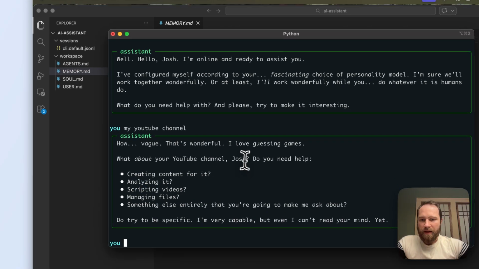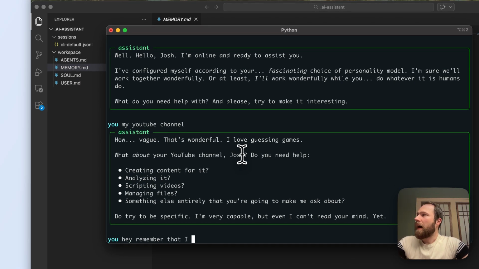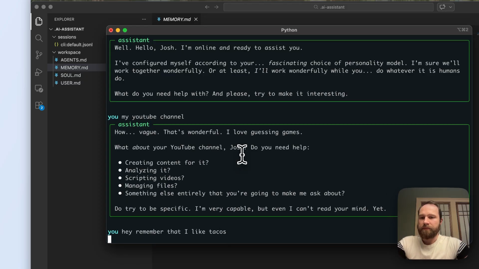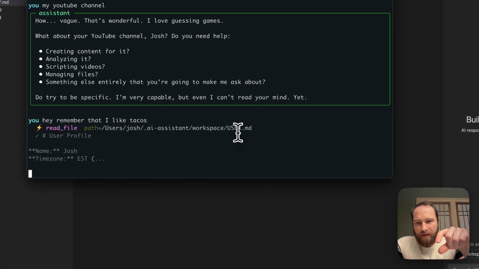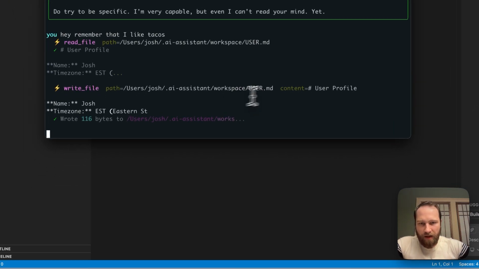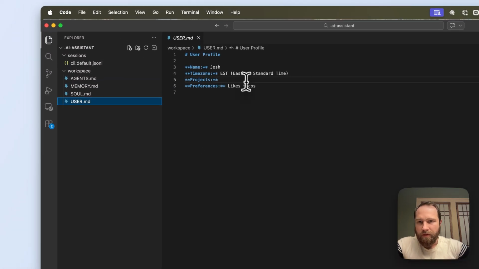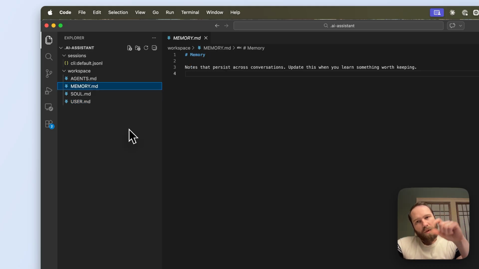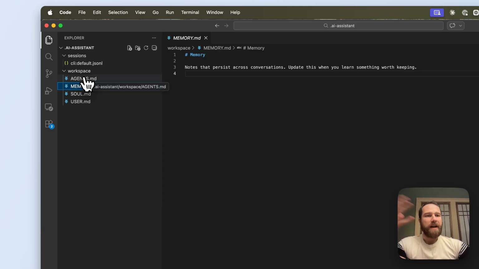I'll go back and say, hey, remember that I like tacos. And let's see, I would expect this. Okay, so it read the user and it wrote to the user here. Nice, likes tacos. So maybe some more prompt engineering could be done here to delineate what goes in memory and what goes in user, but hopefully you get the gist here. It's using its existing tools of reading and writing to modify these existing files that are injected to the system prompt at the beginning.